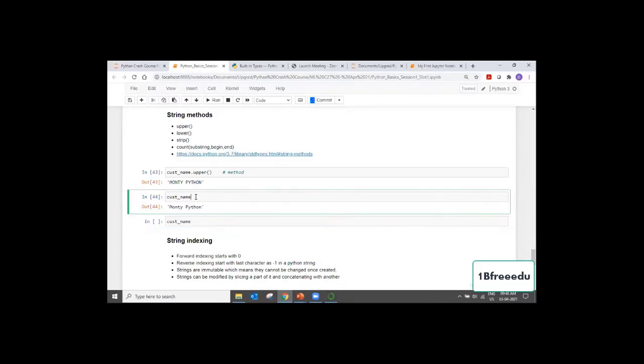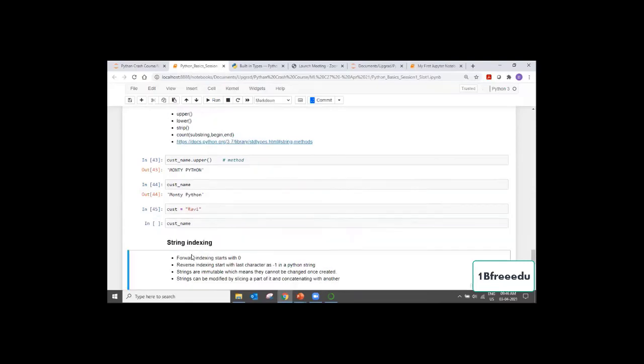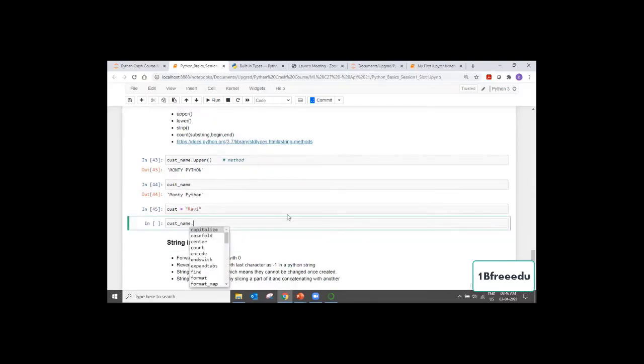Okay, so let me try that also. So let's say cust is equal to Ravi. And when you do this, CU tab. Oops, I didn't run it. I'm sorry. CU tab. Okay, so custname, I'm sorry, custname and dot and then tab. You're going to get the list of all the methods available for this variable. Isn't this cool?